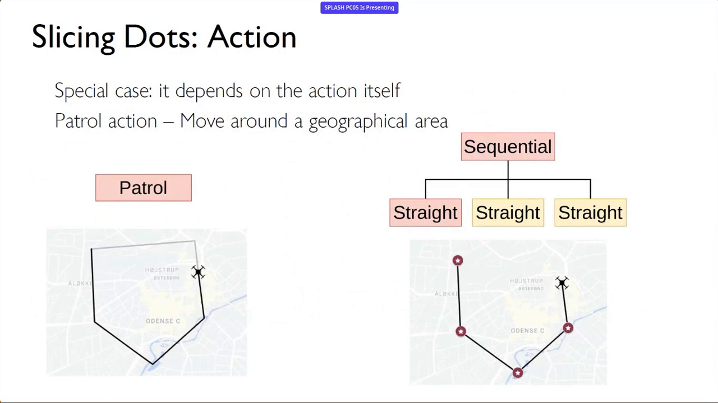We also have this patrol action, which is no more than the drone covering a geographical area. And what is the slice of this? Well, covering a geographical area is no more than going through every vertex. So what we do is remove every vertex that the drone has already passed, and the vertices that are still missing, we put into a sequential statement. So basically, the slicing of an action call depends on the action itself. If we want to add more actions into the system, we have to define a new slice for that action, if we want to have dynamic replanning of that mission.